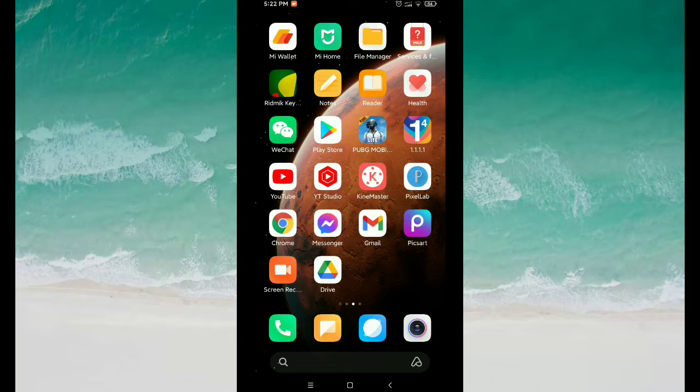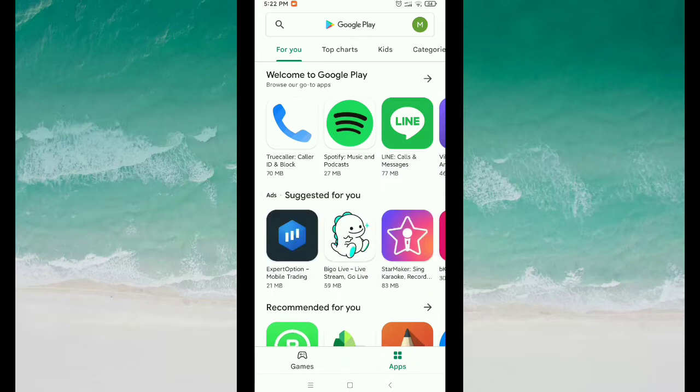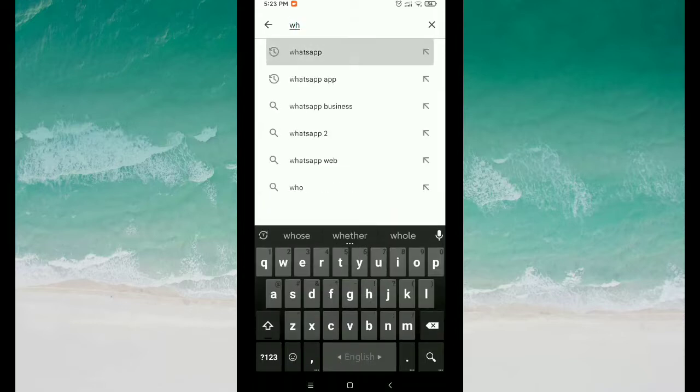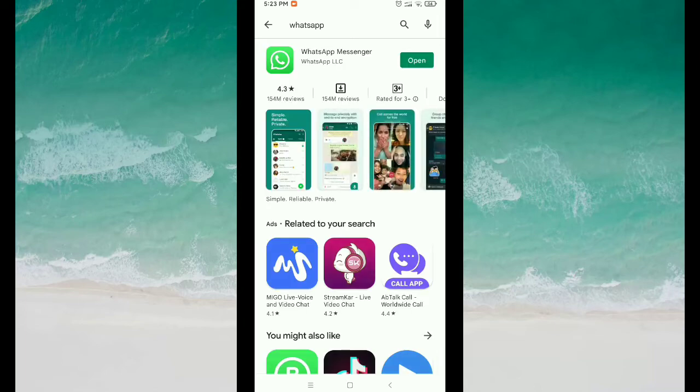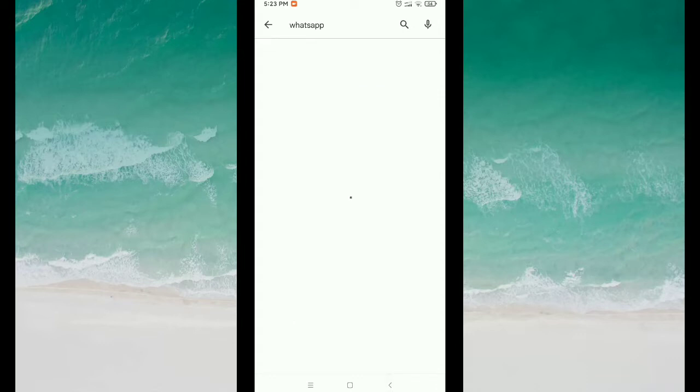First you need to open your Play Store and then type WhatsApp. Then you need to check whether your WhatsApp is updated or not. There you can see my WhatsApp Messenger is updated. So the first step is already done. You need to go now for the second step.